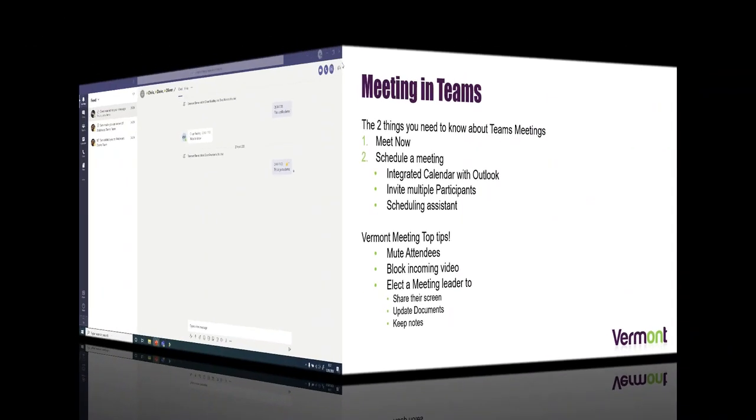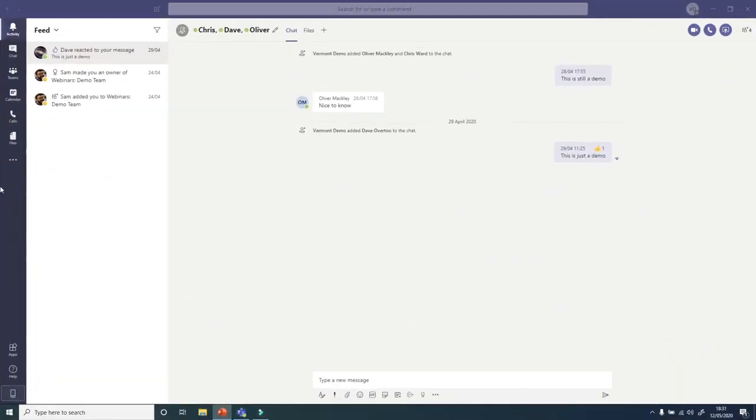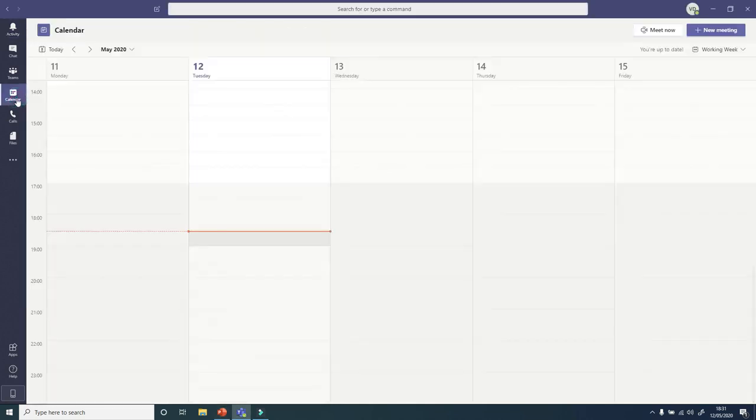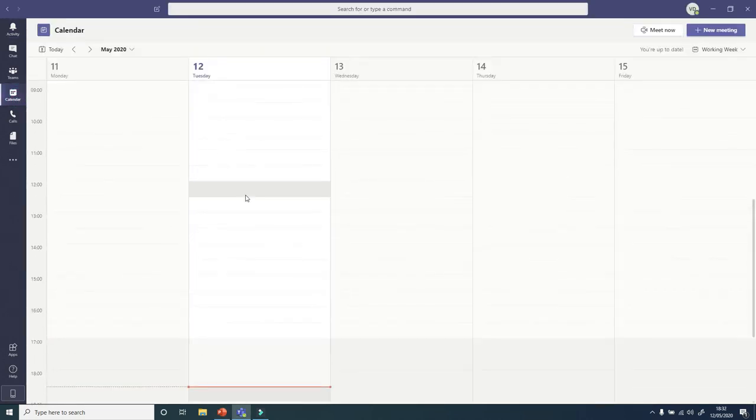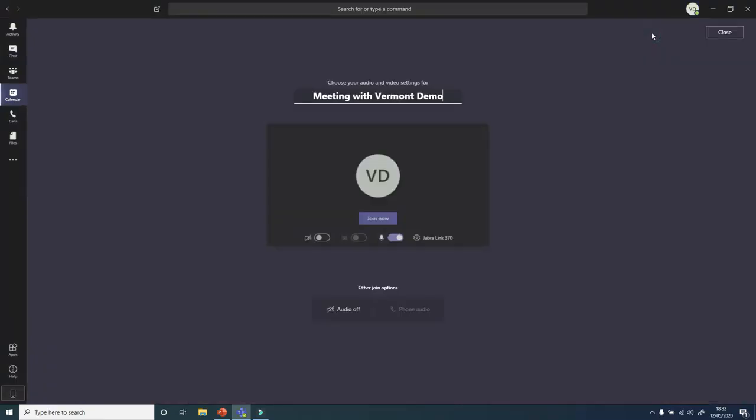So let's get started. Here we are in Teams. To join a meeting, hold a meeting, or schedule a new meeting, you need to be in the calendar view. Select Calendar from the navigation bar on the left-hand side. You'll notice that your calendar in Teams is integrated with your Outlook calendar. To hold a meeting now, select the Meet Now option in the top right-hand corner.